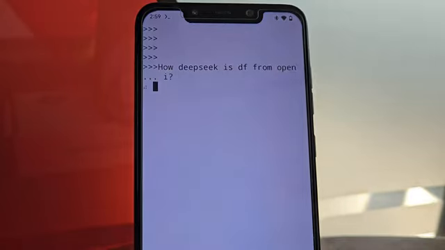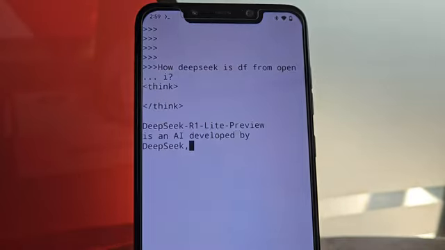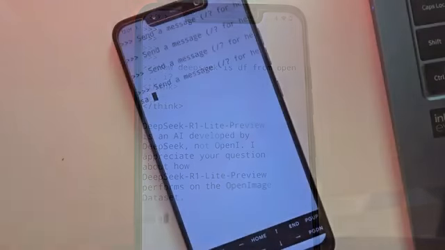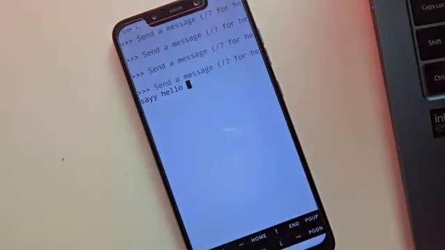Hi guys, DeepSeek AI is everywhere. It's trending on Twitter, YouTube, Reddit, and some even say it's better than ChatGPT in many ways. But here is the thing. Do you really want your data stored on a Chinese server?